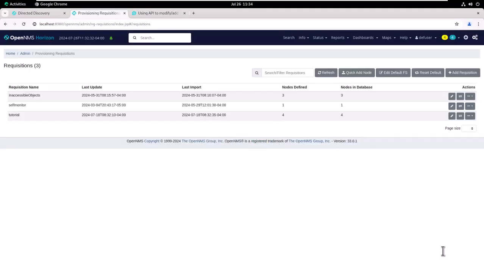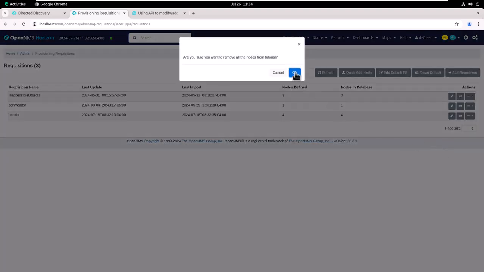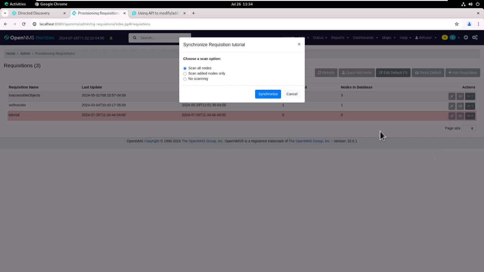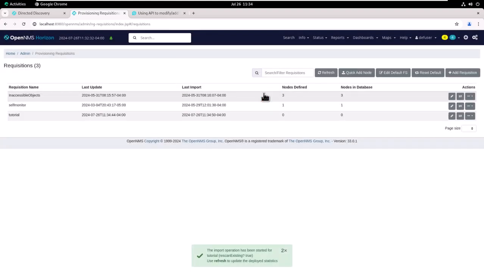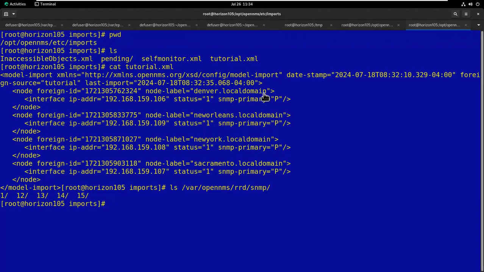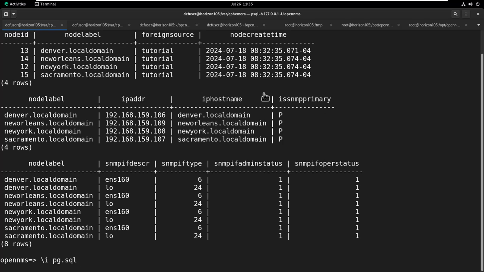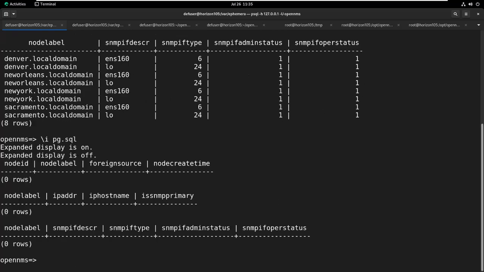From the requisition GUI, click on the button at the far right of the tutorial line and select Remove All Nodes. Confirm the deletion. Sync the requisition by clicking on the center button on the tutorial line and scanning all nodes, and then click on Synchronize button. Return to the command line. The metric collection subdirectories for the just deleted nodes are still in place. The nodes have been removed from tutorial.xml, and the tutorial requisition nodes no longer exist in the DB.